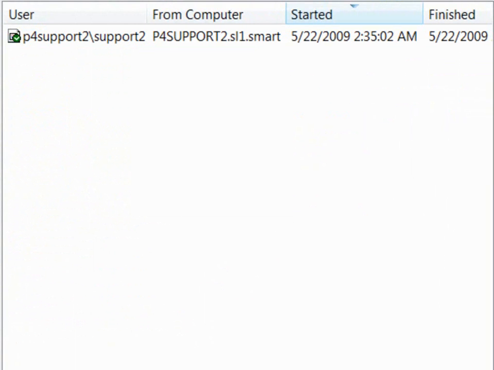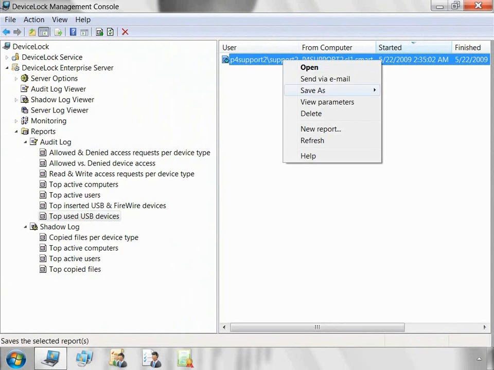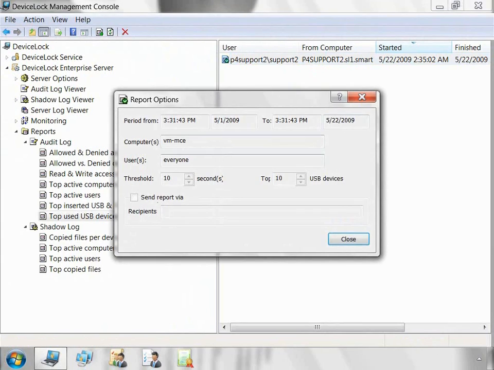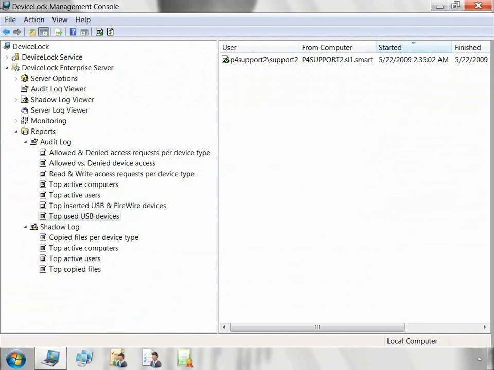After you run a report, you can get information on the report parameters that you specified when generating the report. To view report parameters, select View Parameters. The Report Options dialog displays the parameter values that you specified when generating the report.